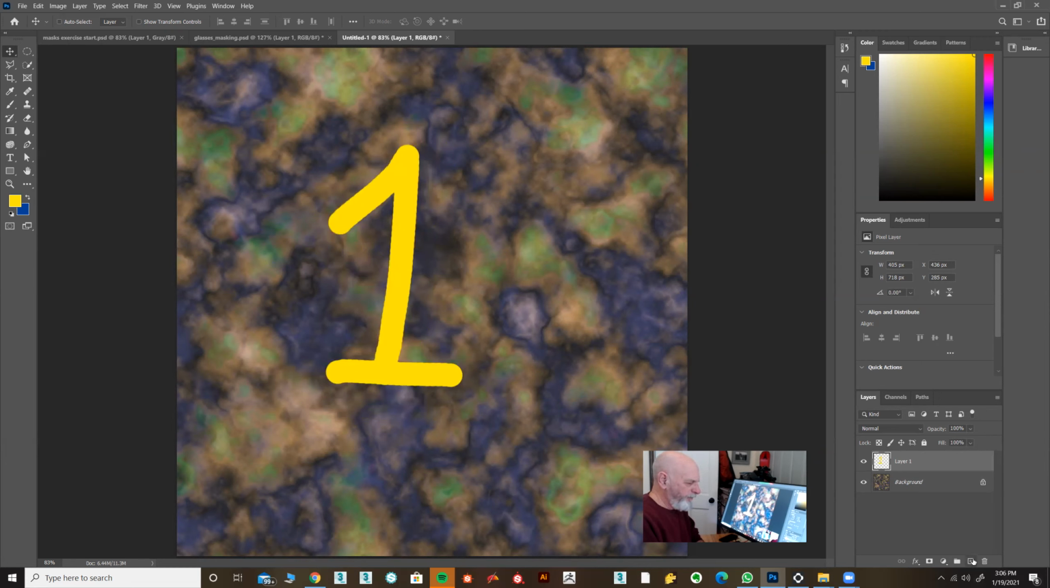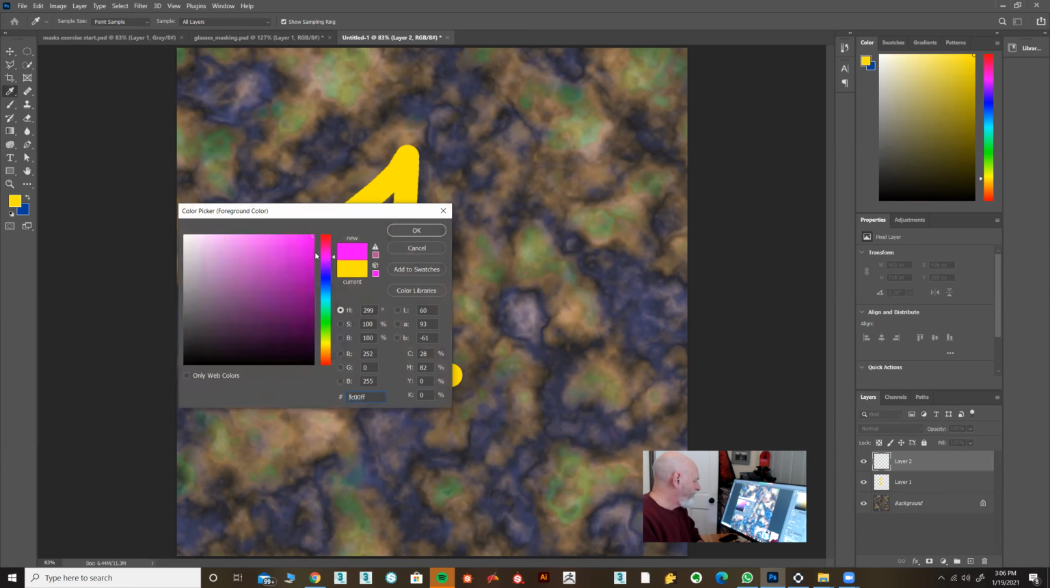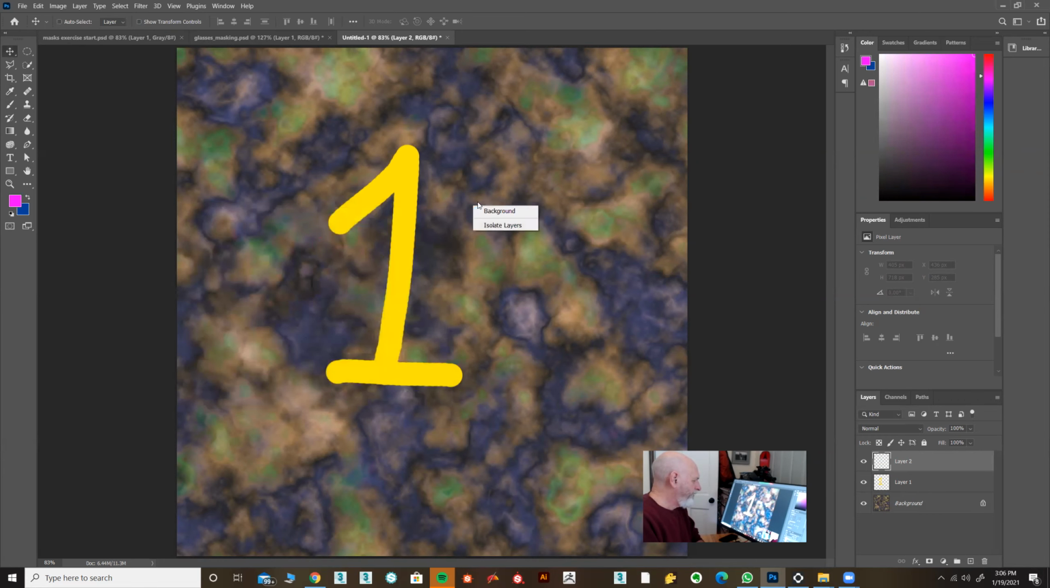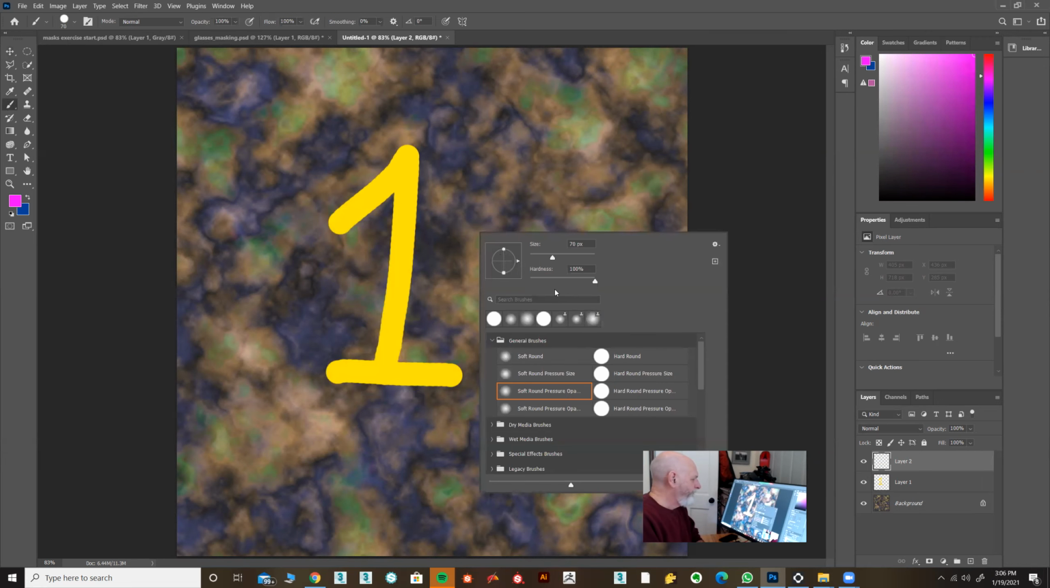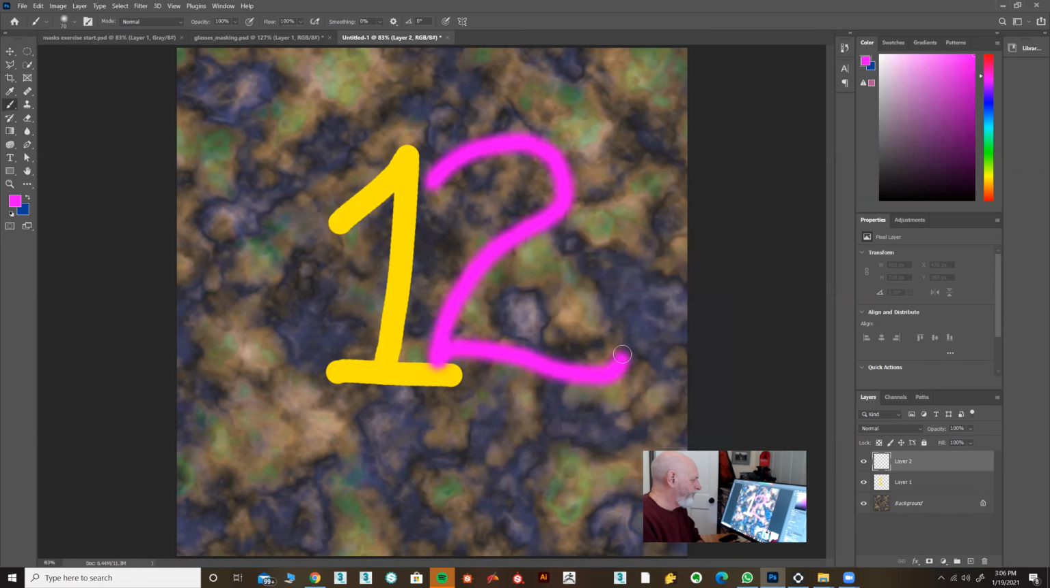Let's hit the new layer icon again and make another layer. I'm going to change my color to something else. Make this paintbrush. Come on, paintbrush. Soft, and I'm going to make this number 2. Okay.